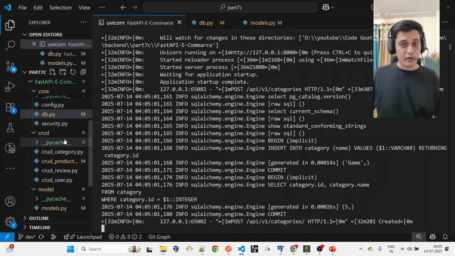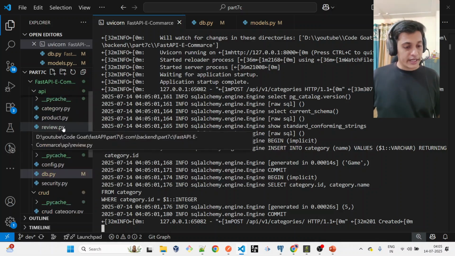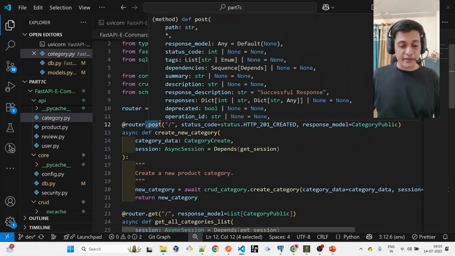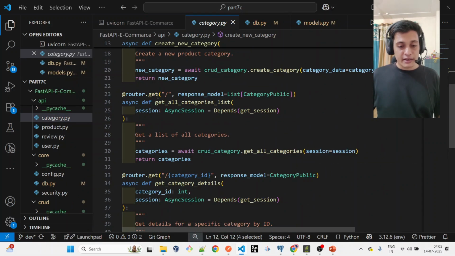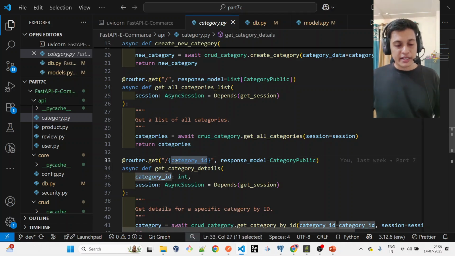First, we need to check what get operation we wrote inside our CRUD, or sorry, inside our category API. So inside the API, we will go to the category API. We created the post request. It is running fine. Coming to this get, we have created two types of get request. One get request will fetch all the categories. In the second get request, when we provide the category ID, it should fetch the data related to that category ID. So first we will try with the category ID.